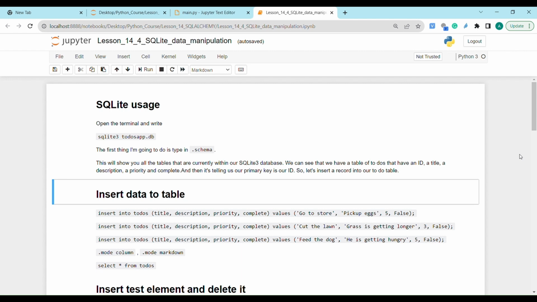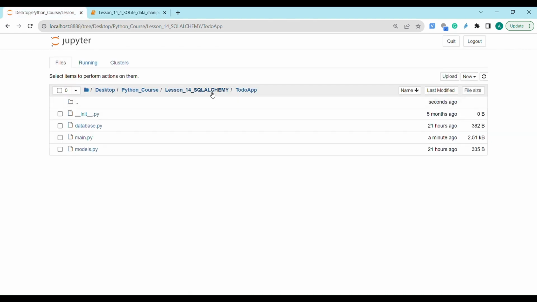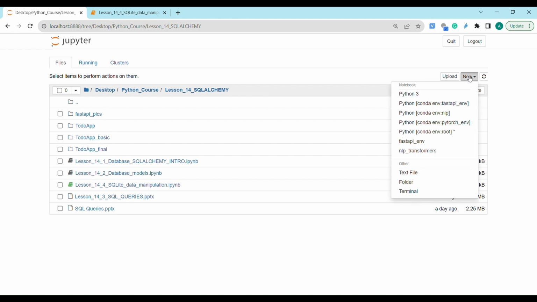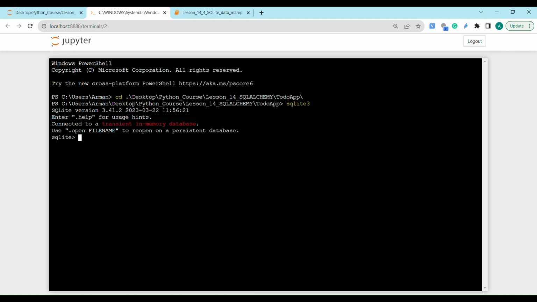So in order to achieve this, first we need to make sure that we have installed SQLite. In order to make sure of this, we need to first go to our terminal and write sqlite3 todosapp.db. If I just open the terminal and see my existing todosapp, what I need to do is write sqlite3, and it should open a window like this. If you have the window like this, it means you have successfully already installed SQLite.